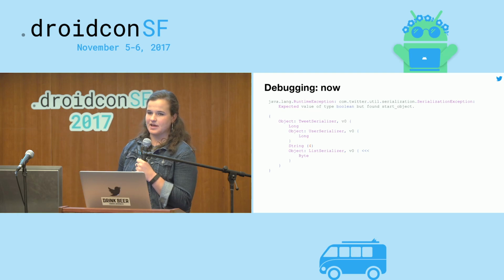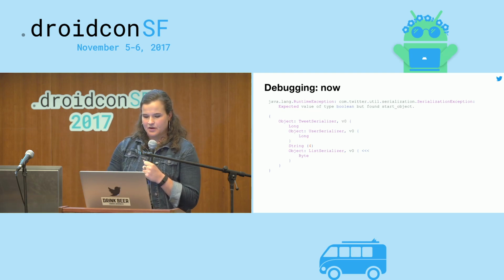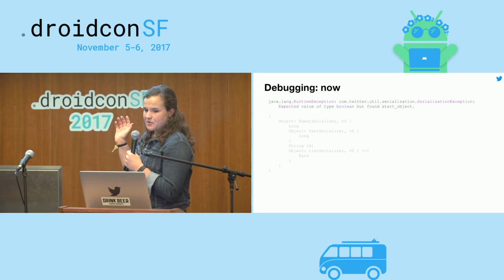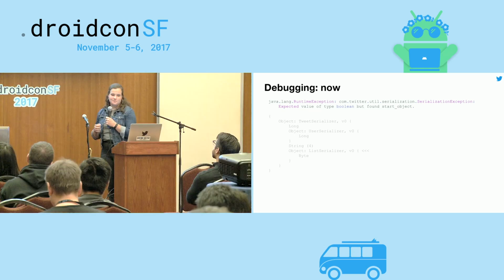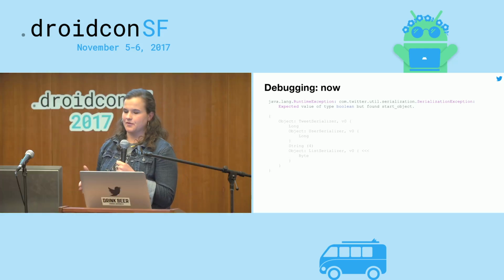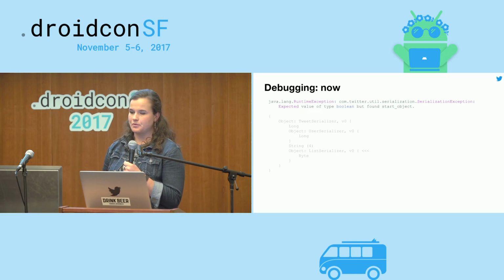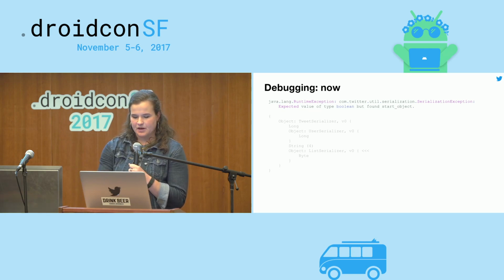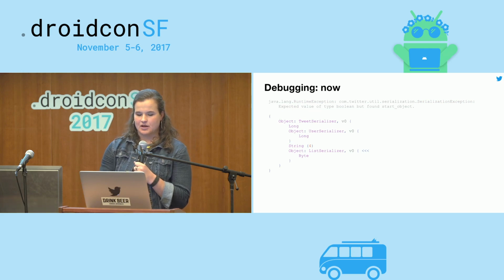So this is what it looks like now if you get an error. There's a couple parts here that I'll go through. To start, at the top, you have a serialization exception. What this says is you expected a value of type Boolean and found a value of start object. So it gives you a little bit of information that there's a field that we hit that was not supposed to be there. But the second part is really where you can get the most use out of it.